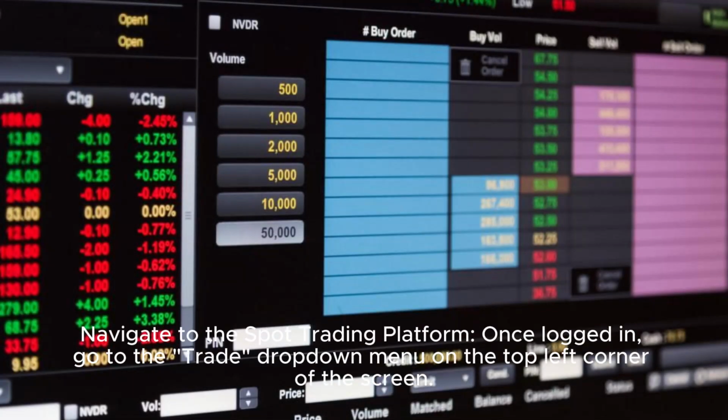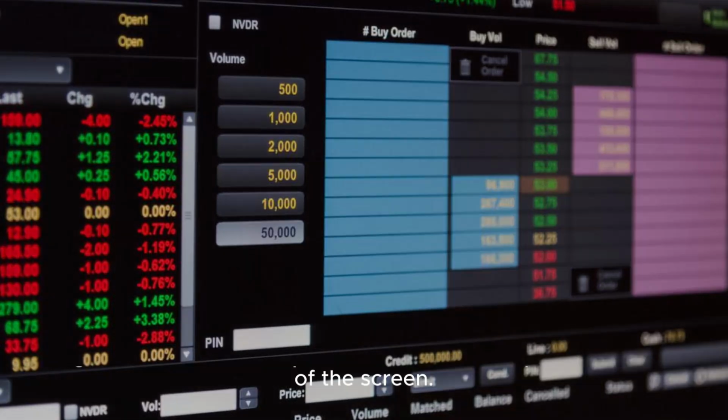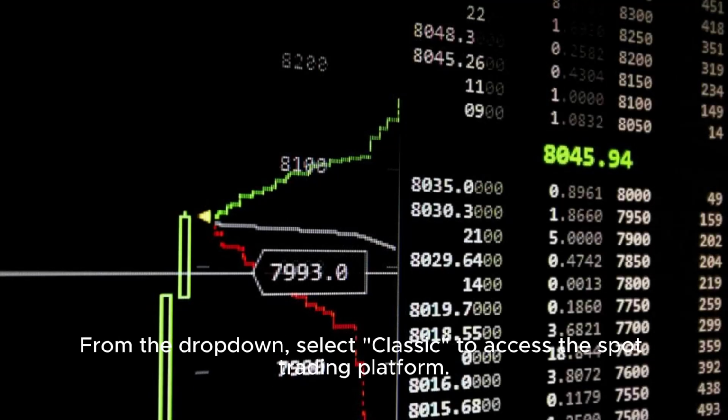Navigate to the spot trading platform. Once logged in, go to the Trade drop-down menu on the top left corner of the screen. From the drop-down, select Classic to access the spot trading platform.